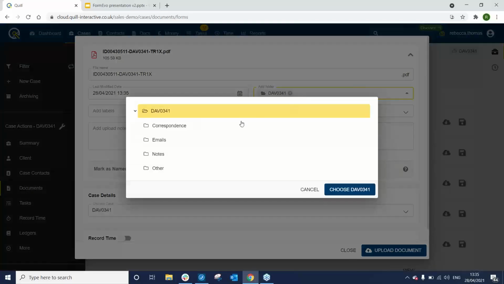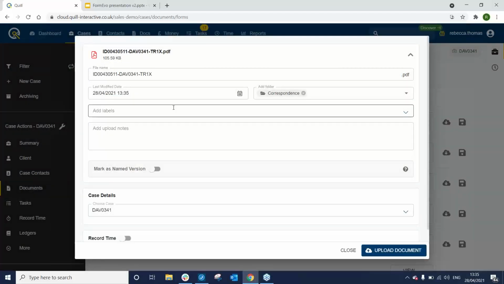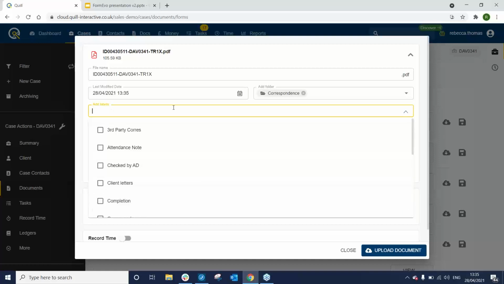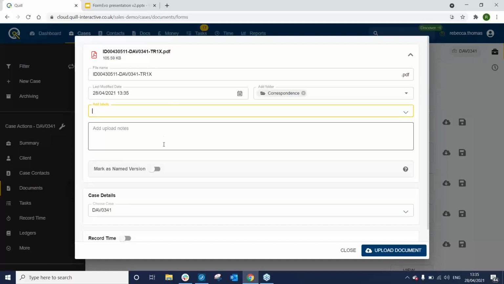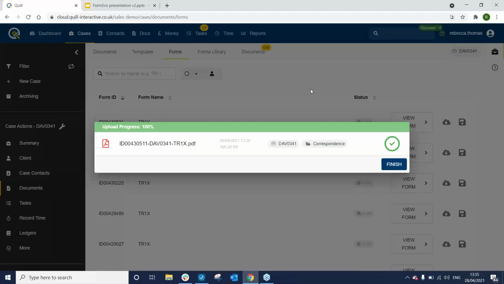Now you can add the subfolder you'd like to save in, choose the folder, any labels you'd like to add to associate to the form in this drop down, any notes you'd like to add to the forms, and then if you do subscribe to DocSub alongside forms as well, you'll be able to maybe record time against that. So I'll select upload documents now, and that form has been saved against that client.